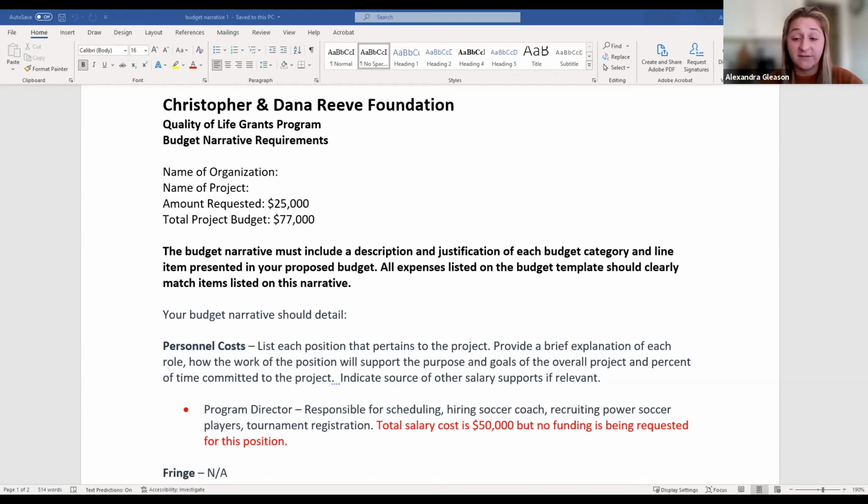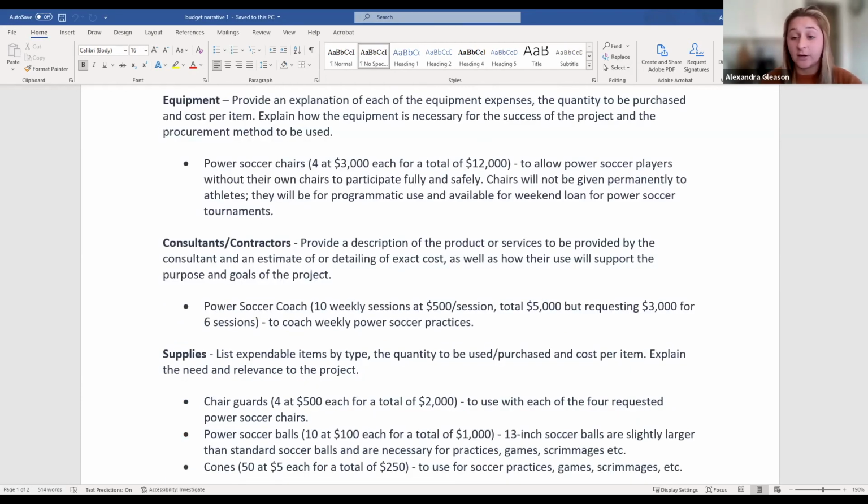Now, because I'm not requesting any fringe benefits for the program director, I've written NA next to the fringe line. Fringe benefits can be requested for personnel, are based on the application's established formula, and are only for the percentage of time devoted for the project. It is important to explain what is included in the benefit package and at what percentage. And these costs should only include the fringe costs of the organization's staff and not those of contractors or other third parties.